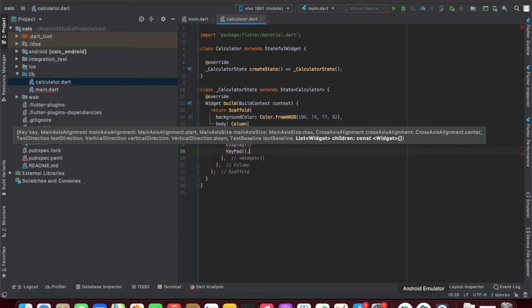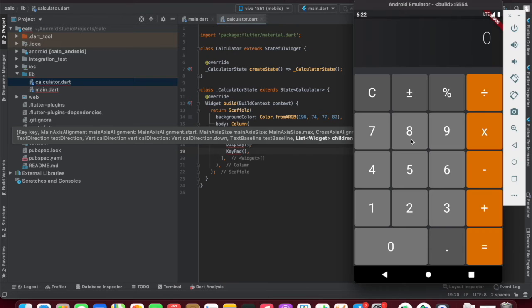We need to tell how much size our display is going to take and how much size our keypad is going to take. So here we can decide the size of a button. It's screen width divided by 4. If this is the total width of our device, then one button is screen width divided by 4, because you can see we have 4 buttons.